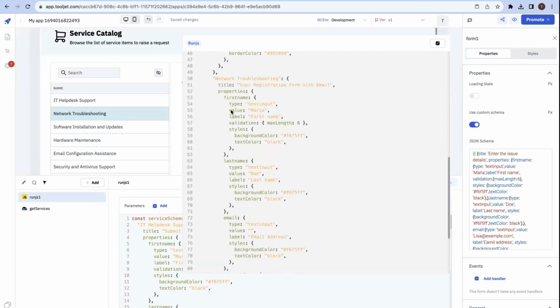I also have another form schema for another service item, which is network troubleshooting, which I named exactly the same way. And then you have a title for it. You can just change this. The title is user registration form with email. You can just change it to something like, enter submit issue details. Okay, just like that. I'm just changing the title of the form.